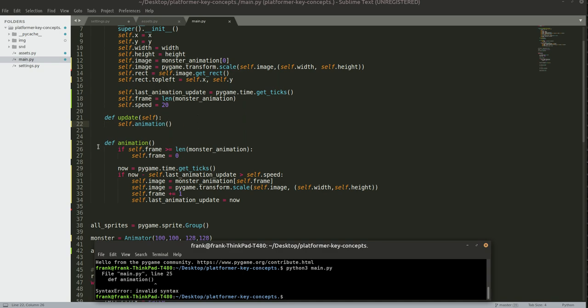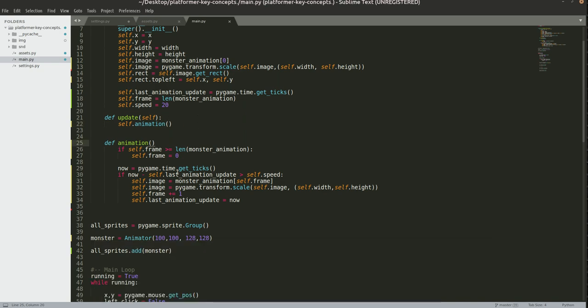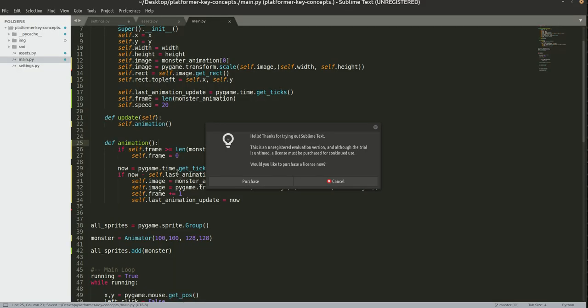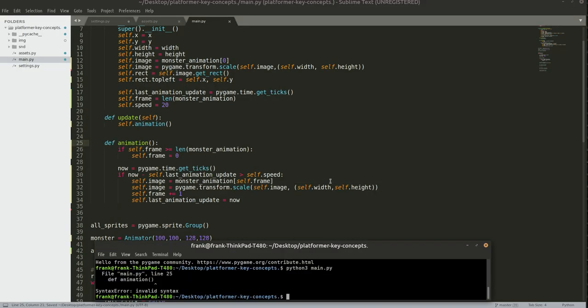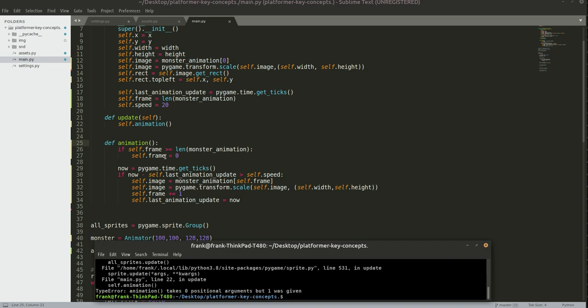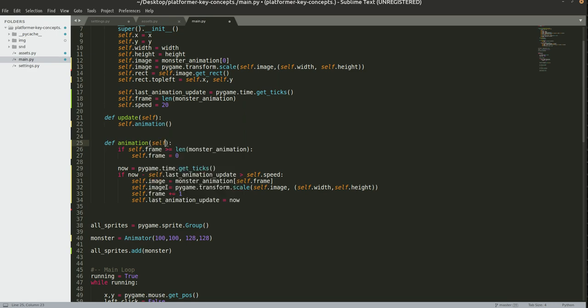25, define animation. Oh, I forgot to... All right. Okay, when takes 0 position was one given. All right, I forgot self. This is what happened when you're talking code at the same time.